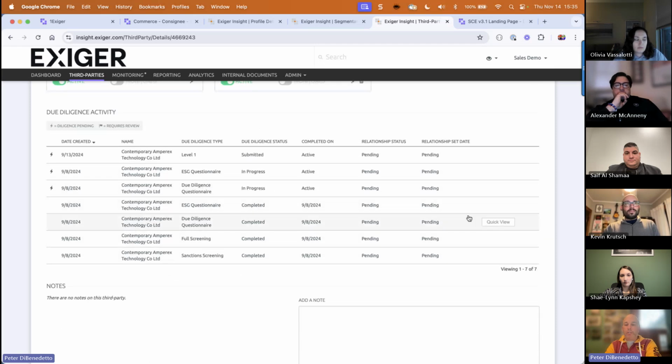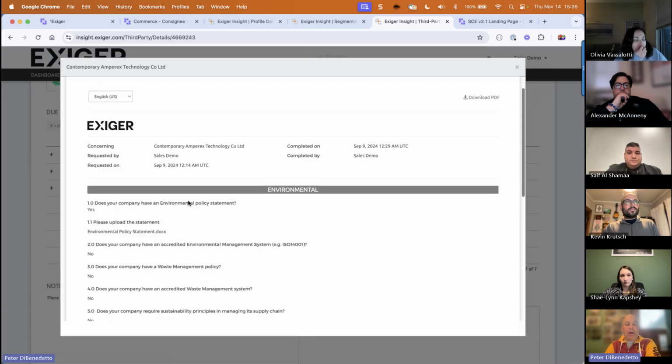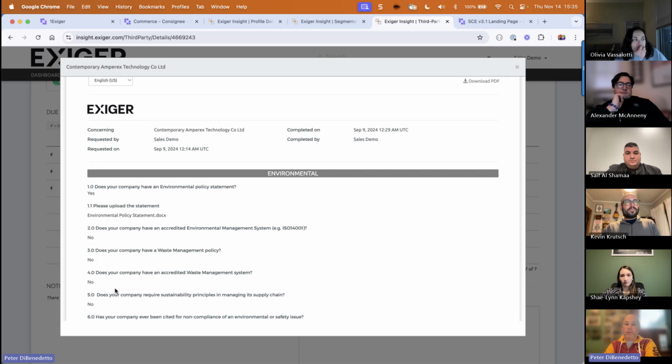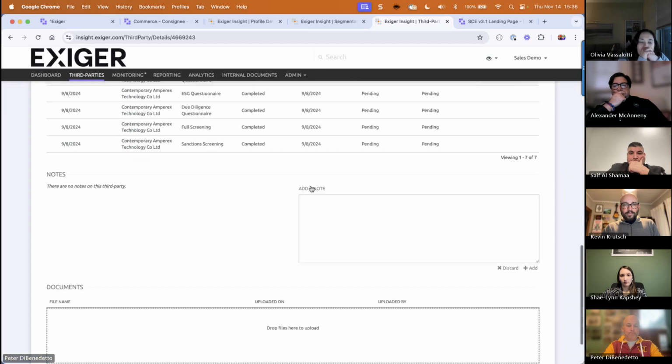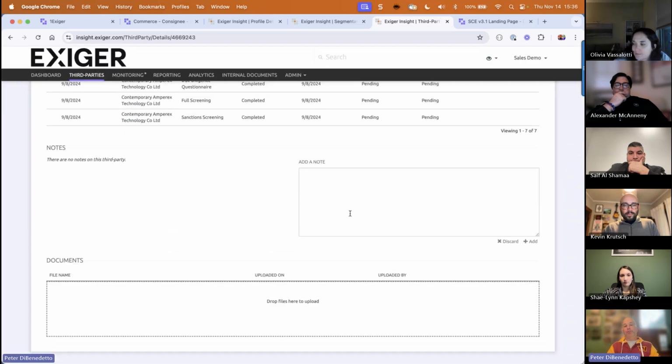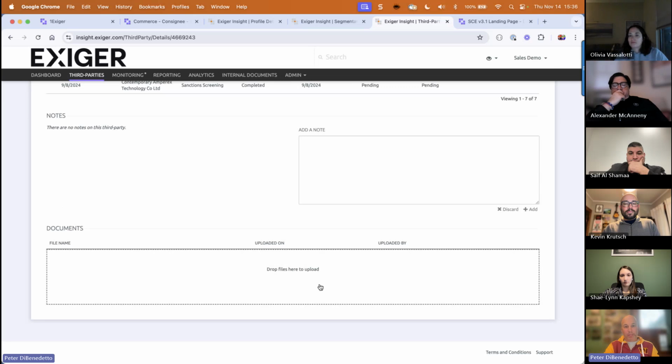If, for example, we wanted to look at what an ESG questionnaire looks like, we can quickly drill in and see how this supplier answered this questionnaire. You can see the ability to change the language here, and this can also be downloaded as a PDF. I know one of the questions that you all raised before was, how do I export this? What if I want to take this to audit or legal? Everything within the system can be downloaded. There's full case management notes, so you're able to add your notes into the system as well, so that you understand what is going on with these suppliers, as well as the ability to post any documents.